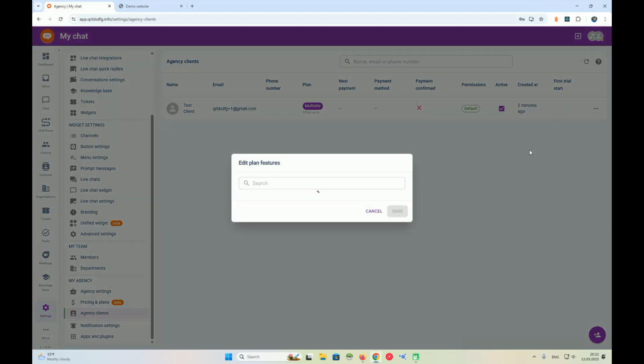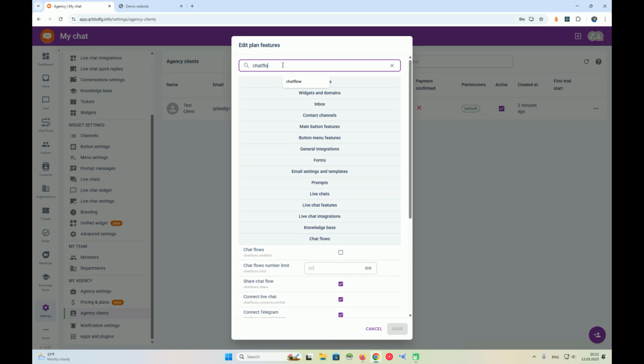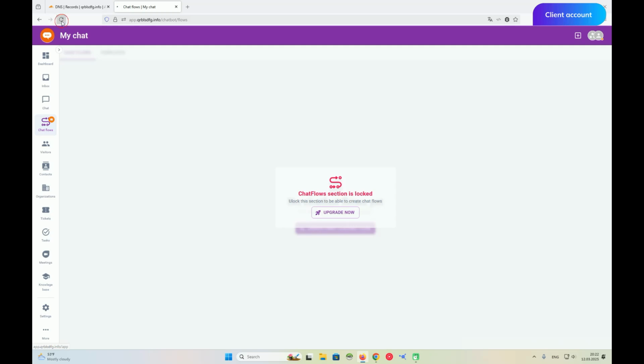In the search bar, type Chat Flow and scroll down to find that the Chat Flows feature is not activated for this client. Let's enable it and save the changes. Once you refresh the client's dashboard page, the Chat Flows feature should now be active. You can enable or disable other features for your clients in the same way.